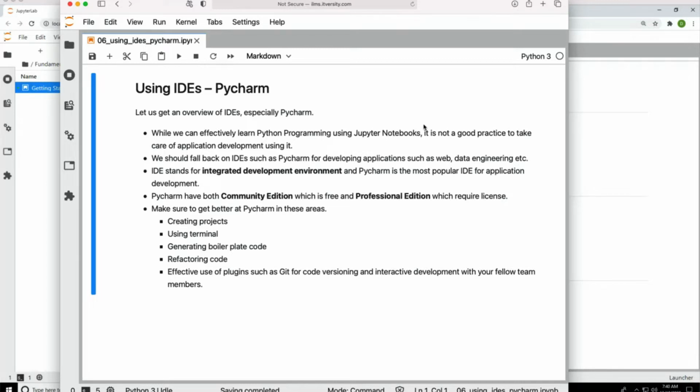While we can effectively learn Python programming using Jupyter Notebooks, it is not a good practice to take care of application development using it. There are exceptions for it. When it comes to data science applications, Jupyter Notebooks are actively used for development purposes also. But when it comes to applications such as web, data engineering, mobile, etc., we should fall back on IDEs such as PyCharm. IDE stands for Integrated Development Environment, and PyCharm is the most popular IDE for application development.